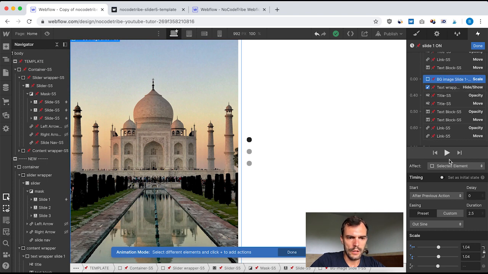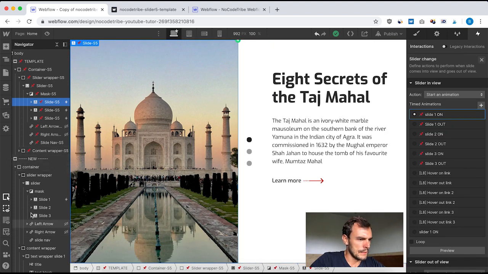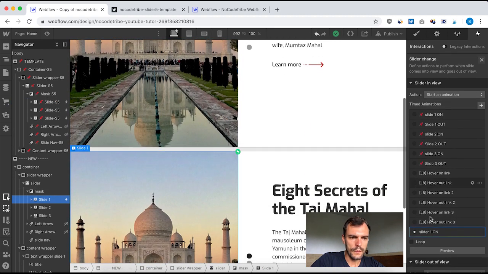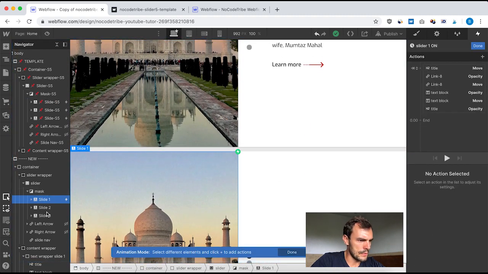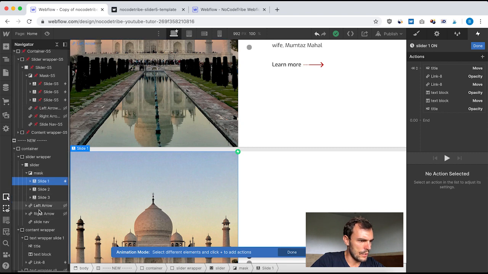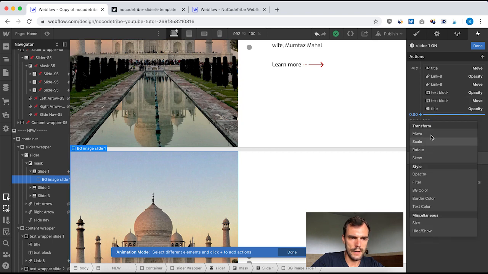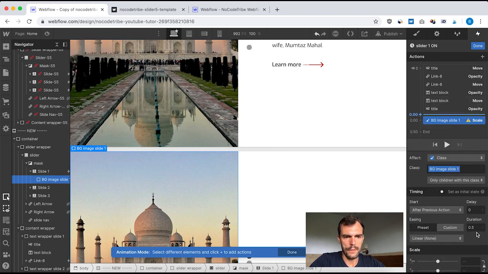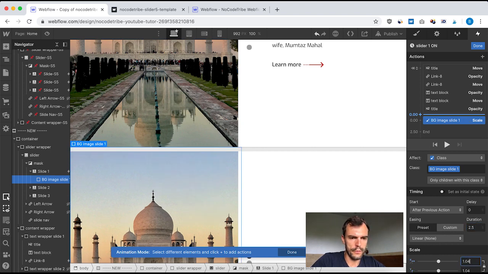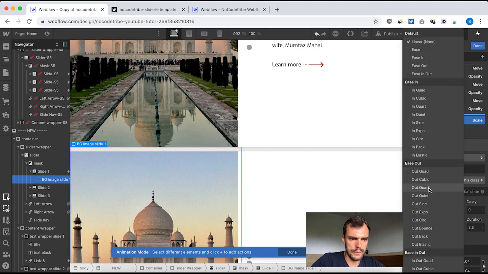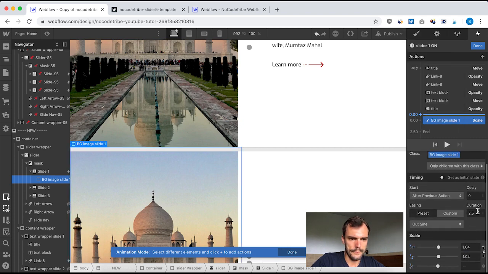So background image, I want 2.5 seconds, 1.04, ease out. Slide 1. Okay, so I'm going to select my background image in my slider here, background image at 0%. Here I want to scale, 2.5 seconds, 1.04, ease out. Okay, that's our first step.